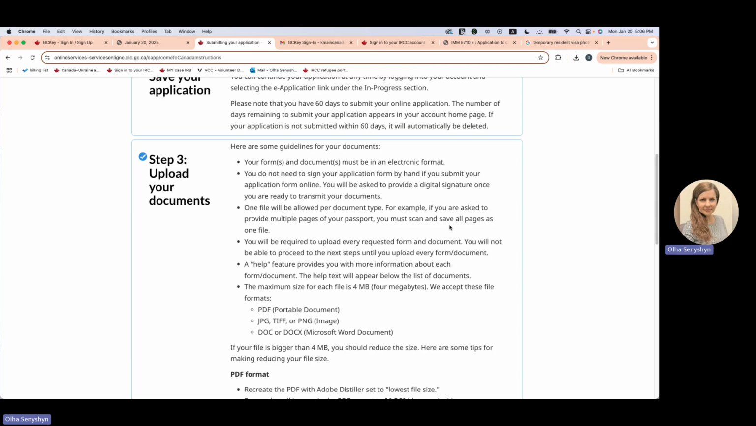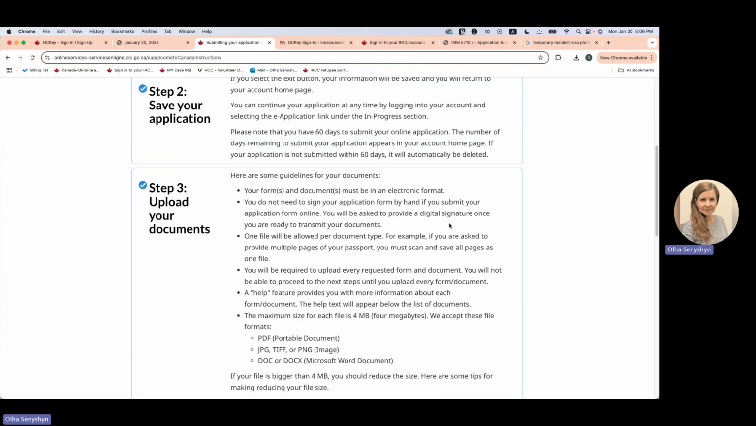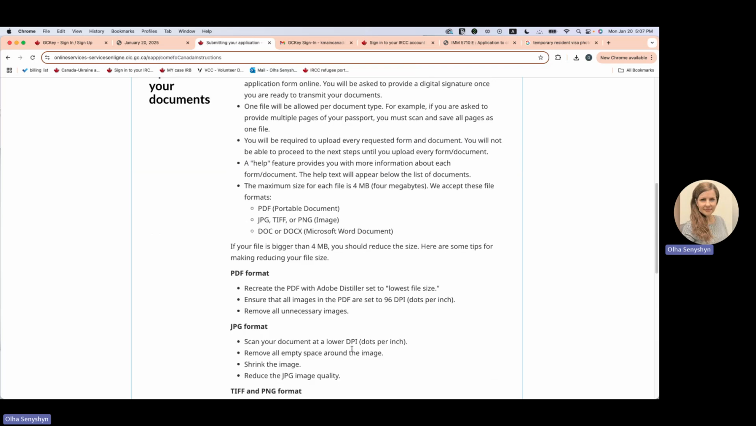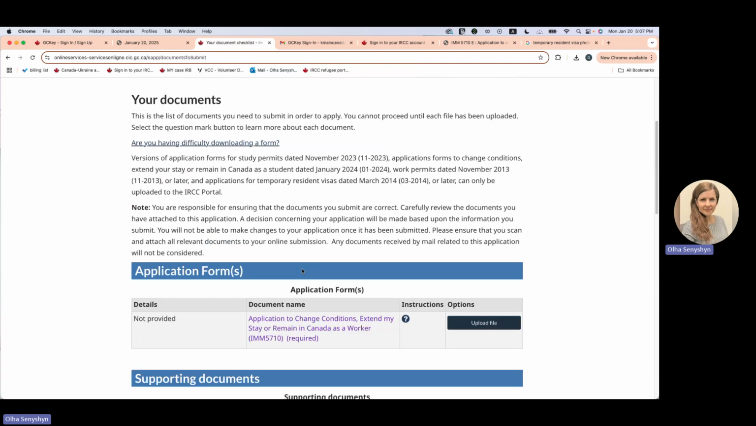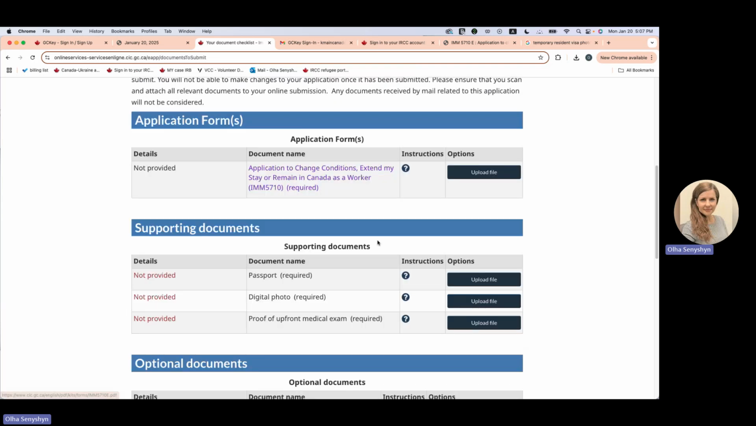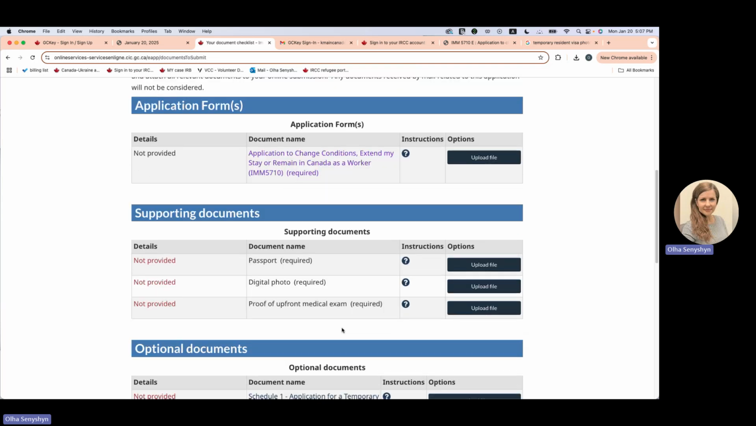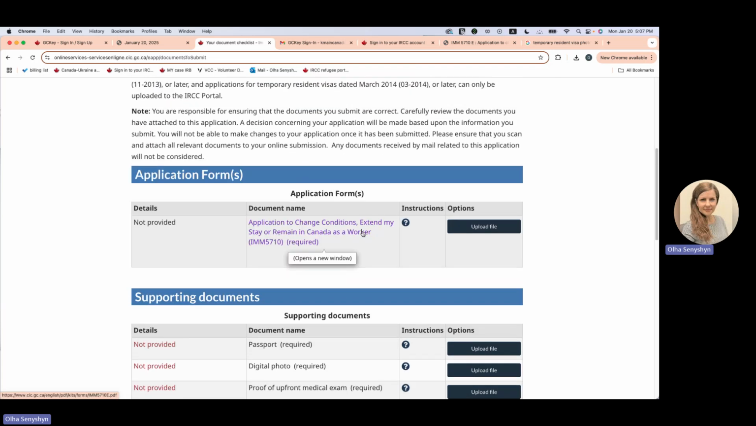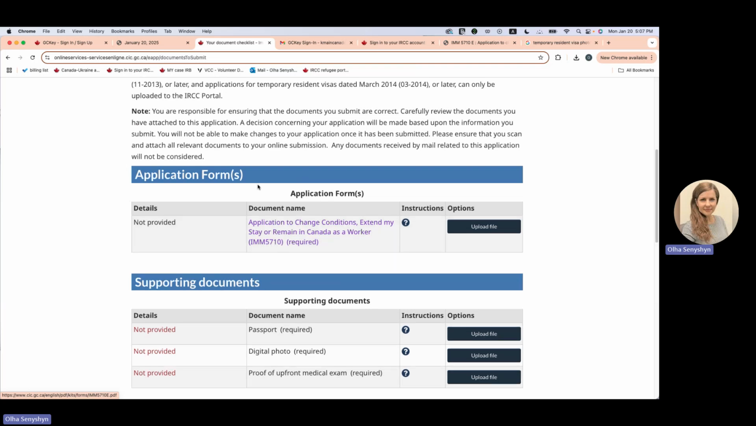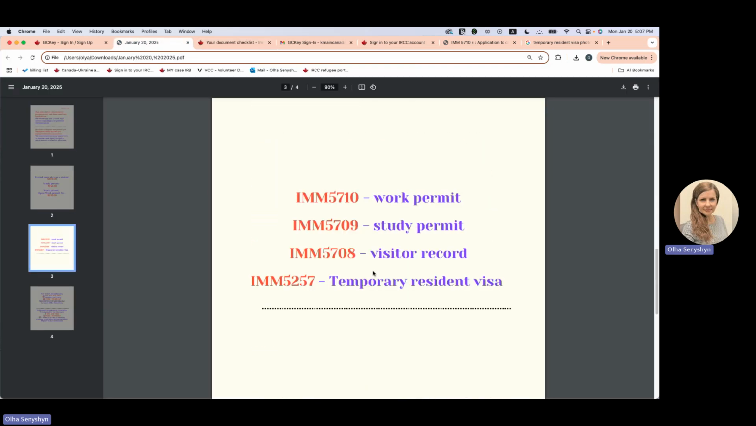Now there are instructions about attaching documents. There are instructions about the size for each file and the format. You should review them to see what's needed. And then you should get to a page that looks like this, where it says what documents you need to provide. So we're talking about extension of work permit. So this would show you a form IMM 5710, but if you're filling out information about a study permit, or if you want to get a new visitor record, it would give you a different form.